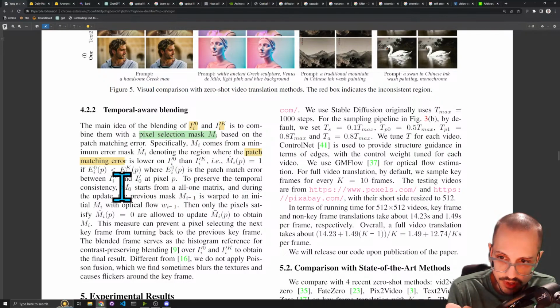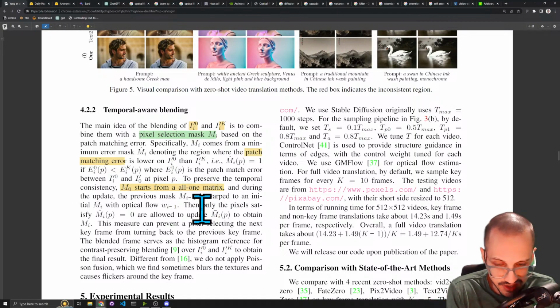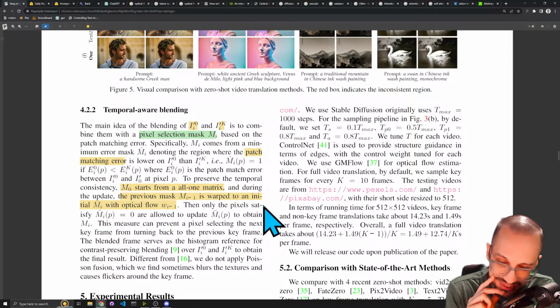To preserve the temporal consistency, M0 starts from an all one matrix, right? So a mask that is all ones is not going to do anything, but a mask where you have a 0 is going to zero out that thing, right? So masks are binary. They're basically 1 or 0. The previous mask is warped to an initial M. Here you go, warping masks with optical flow. Like, that doesn't sound like a good idea.